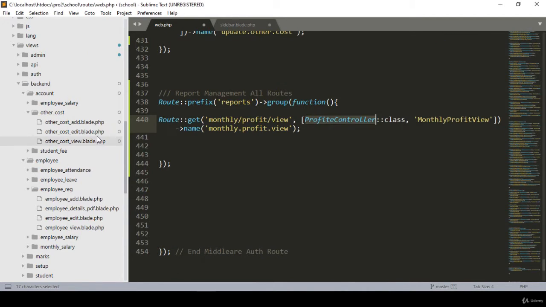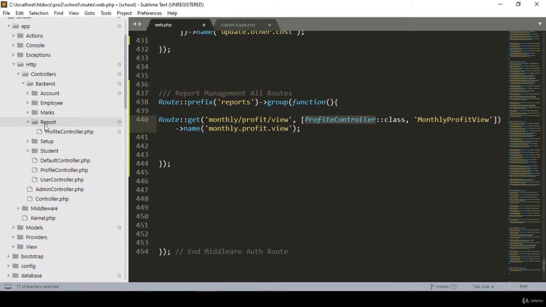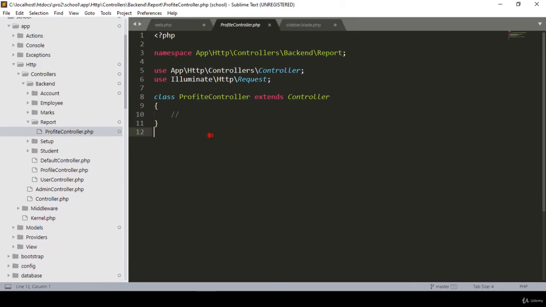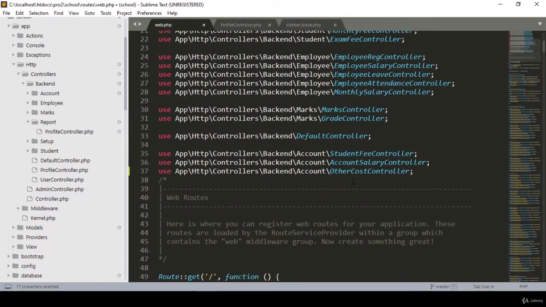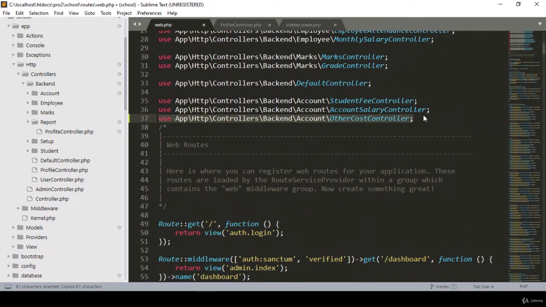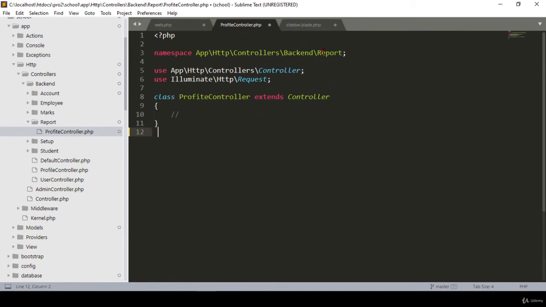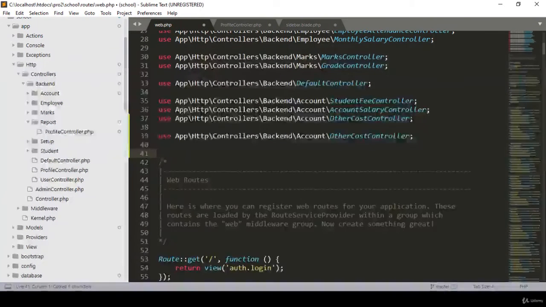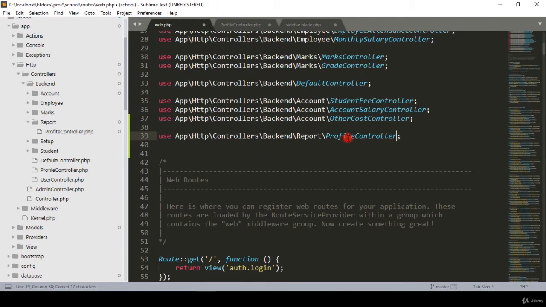Now if you want to check it, that is our backend. Into the backend you can see it has created a folder named report, and in the report area that is our new controller, the profit controller. First of all we have to support it in our web route. So into the web I want to add it. Better I copy it, and that will be our new one. I name our folder name as report. So that will be the report folder. Into the backend there is a report folder, and here I have created a controller named profit controller. So that is our controller name.